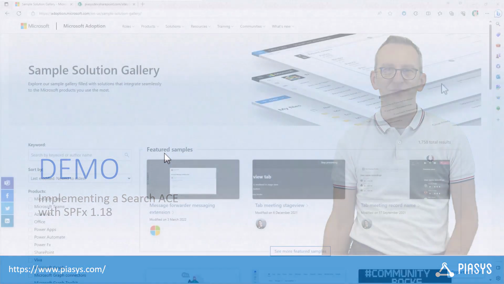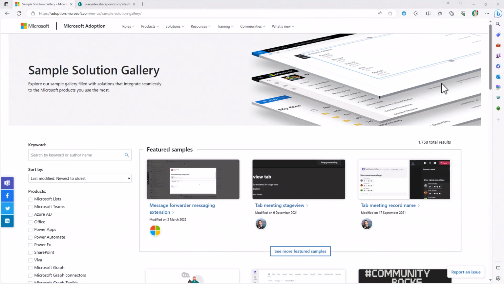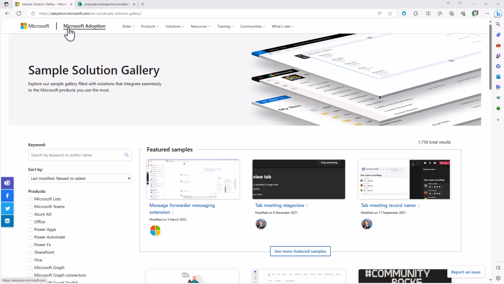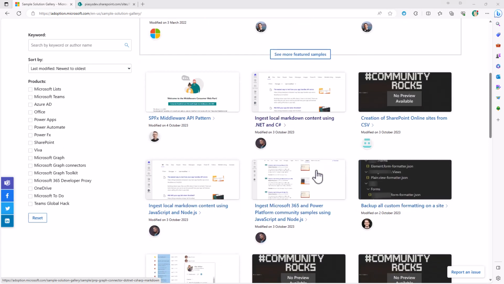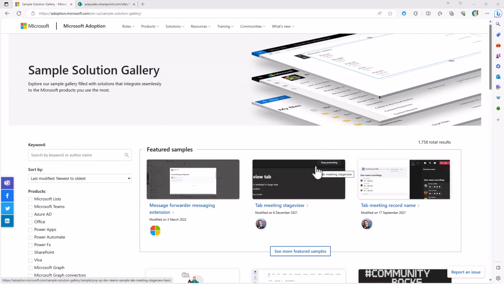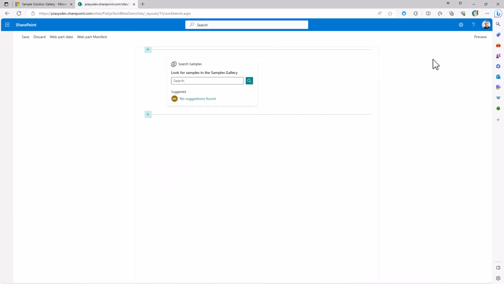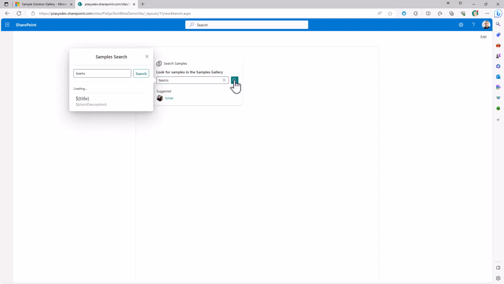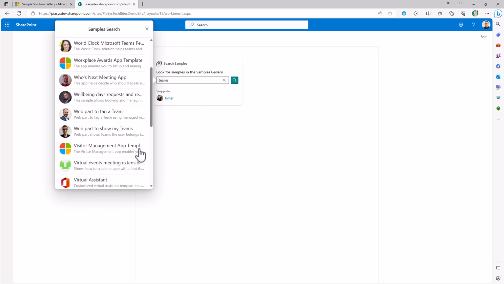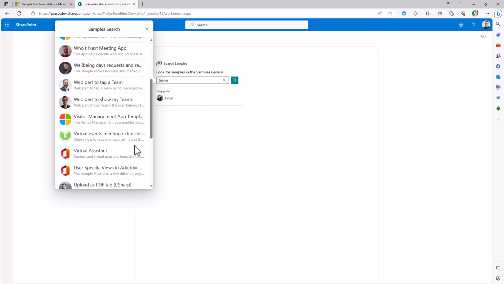So, what I want to show you is how you can create an adaptive card extension to search the items in the sample solution gallery of Microsoft under the adoption.microsoft.com site. Here we have a list of samples, and this list is retrieved through a REST API. In our adaptive card extension, we are going to search for the items in this sample gallery using my custom ACE. So, for example, I can search for Teams and I can see the search results, and by clicking on the search button, I can see the items coming out from the repository behind the scenes of the sample gallery.